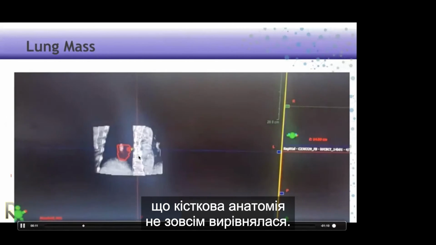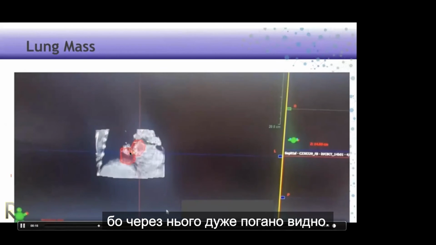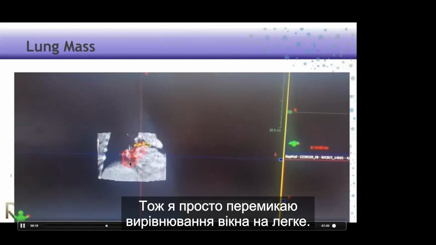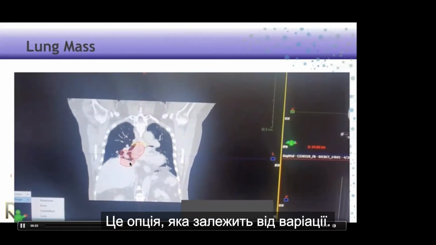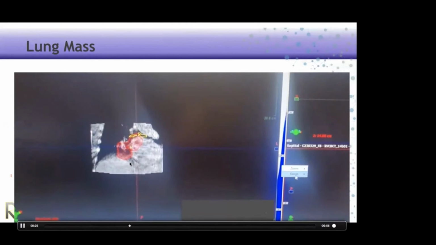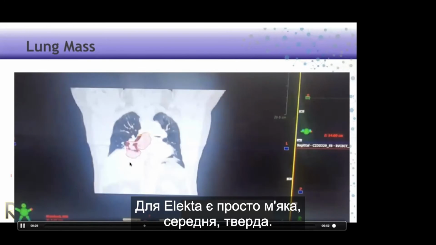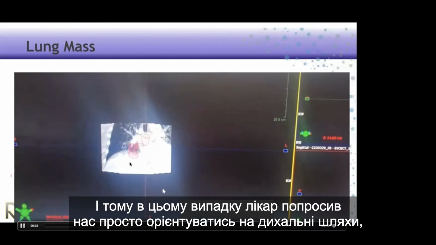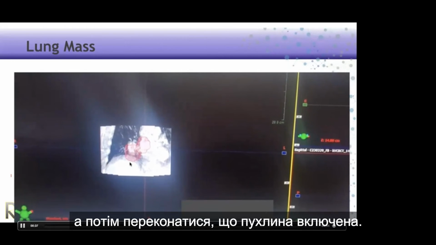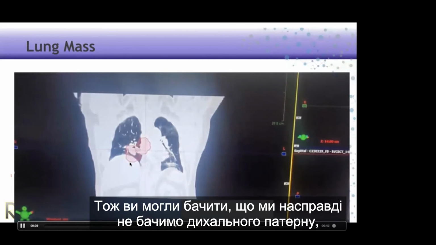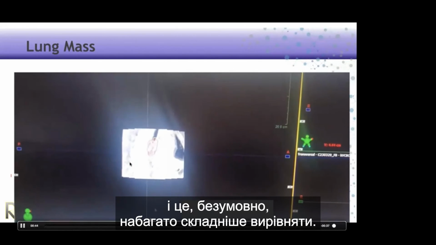didn't quite align. And then also this is a good time to adjust the window leveling because it's really hard to see. So I'm just going to switch the window leveling to a lung. That's an option on the Varian. For Elekta, they just have soft, medium, hard. For this case, the doctor asked us just to stick to the airway and then make sure that the tumor is included.